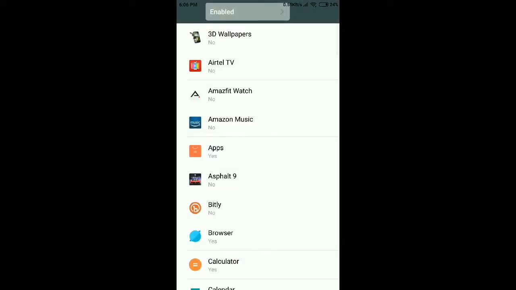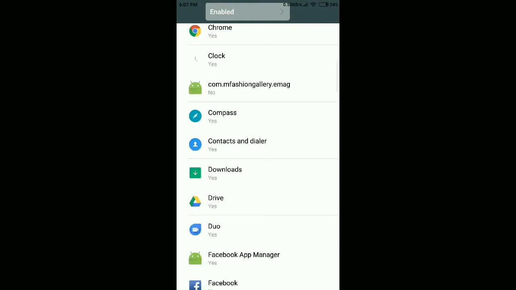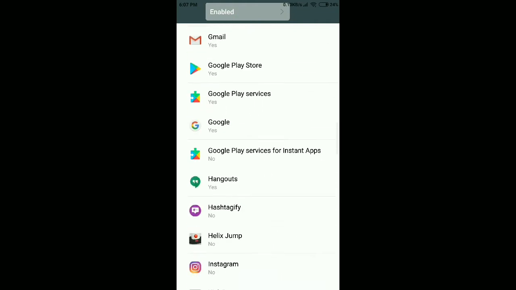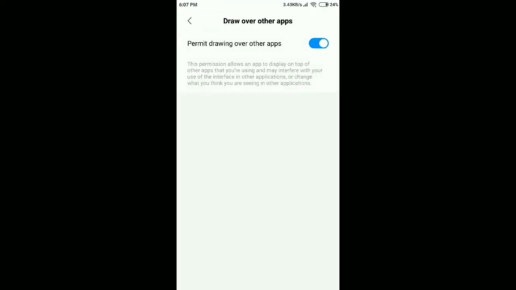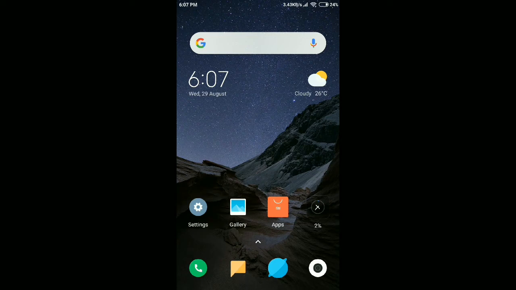and find Poco launcher. Give it the permission. Coming back from that, and voila, you're in the Poco launcher.